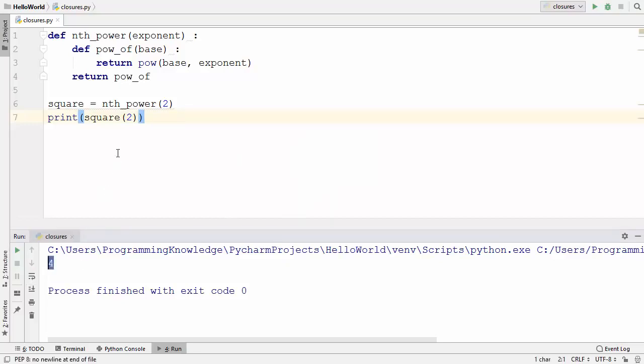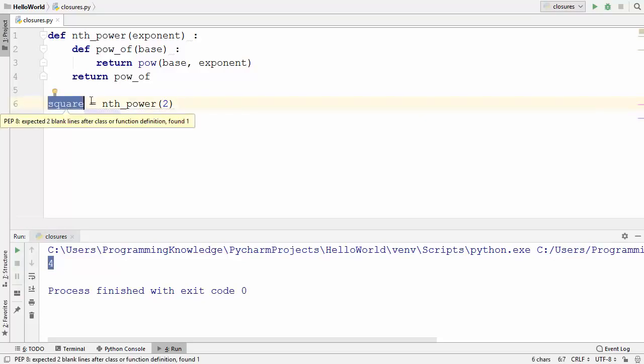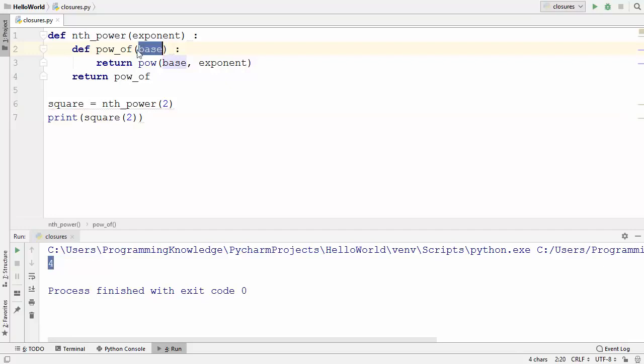it's going to give us the square of this 2, because now this square function is going to give us the square of the number which we will pass as an argument here. So this 2 is passed to the inner function because this nth power gives us the inner function because it returns the inner function. So now this 2 which we are passing in the square is passed as the base of this inner function, and that's why we are getting the square of the number which we pass here.